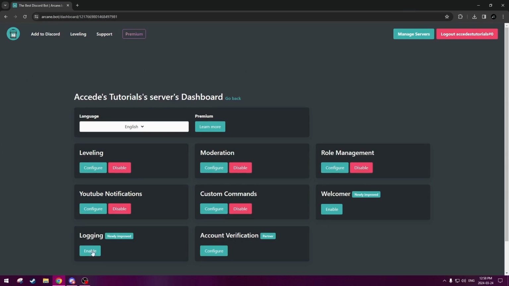And as you can see, we're on the main page once logged in. Now in this tutorial, we're going to be using the Arcane bot leveling system. This is the most important part of this bot, and this is why everyone uses this bot, for its leveling, because it's one of the best leveling bots in Discord. So I highly recommend using it and following this tutorial once again.